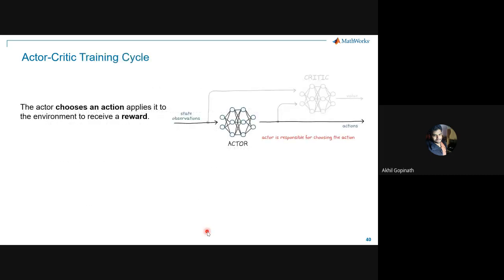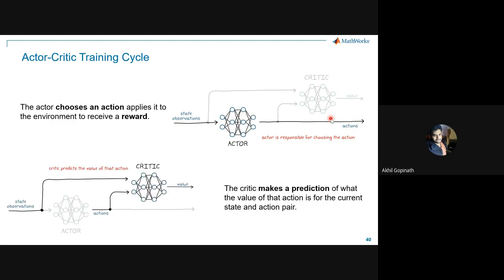Okay. So how does this work, right? Let's talk about the training process itself. The actor is going to get these observations or states from our environment, correct? And according to its own internal mapping, it is going to say, okay, I'm going to take this action, right? Now the critic is also going to get these observations. It is going to observe what states are coming, what state the environment is in. It is going to observe what actions the actor is taking. And based on these two, it is going to make its own prediction of the reward value.